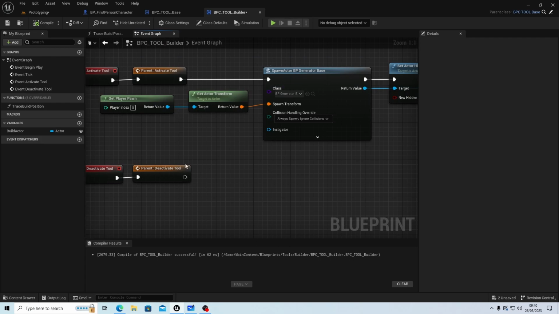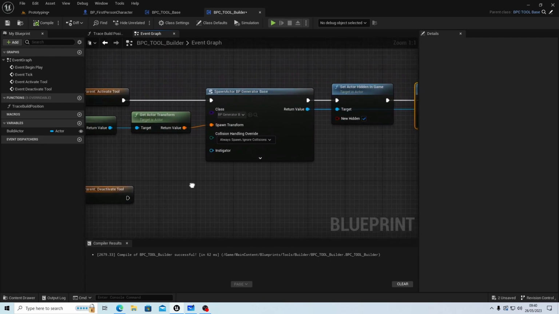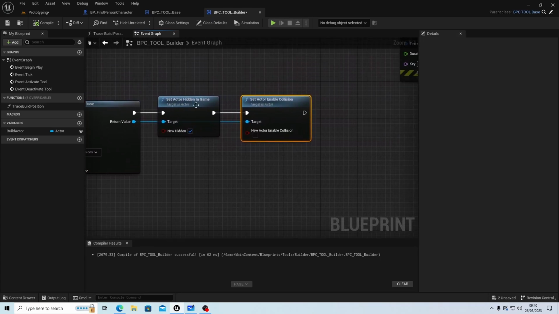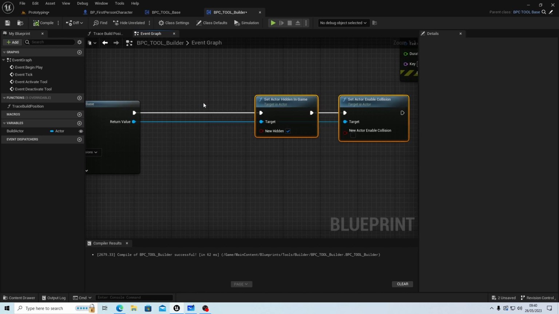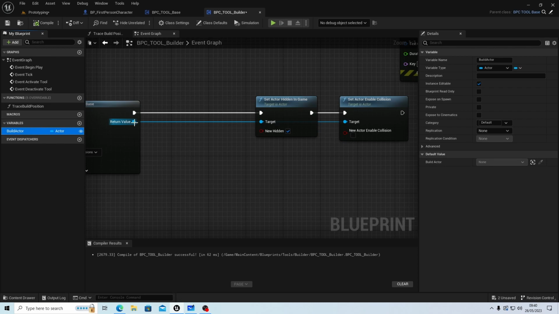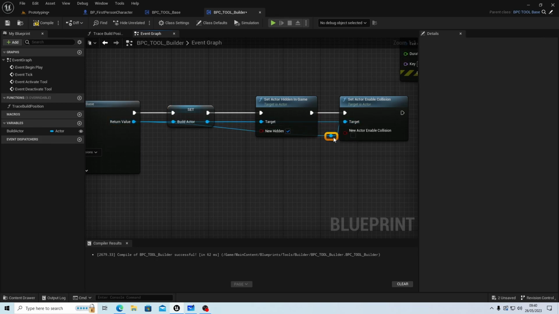Oh, forgot a major important thing here. Let's copy, move these across, sorry, here. What we want to do is set the output value of this to our build actor. Yeah, in there. So we'll bring that in there, and then we'll connect these up to there, and that's just so you can see what I'm doing. There we go.